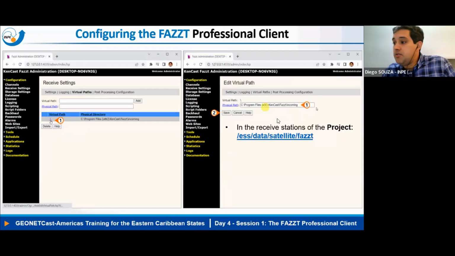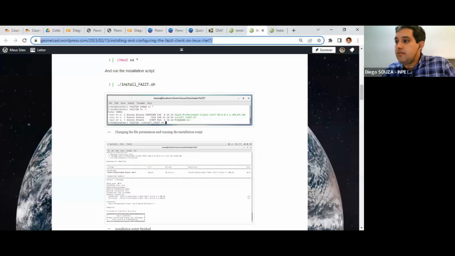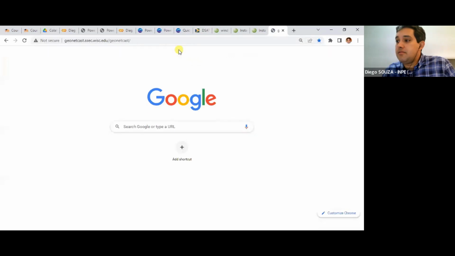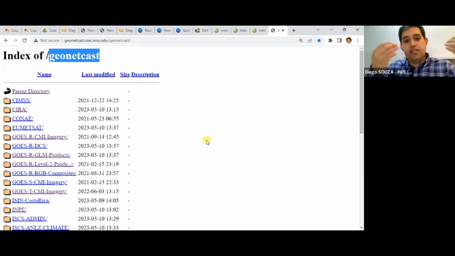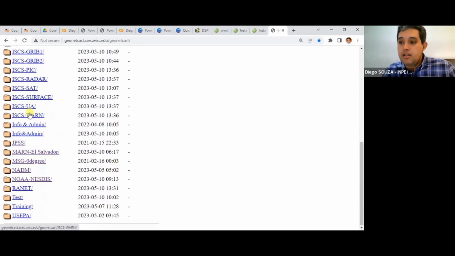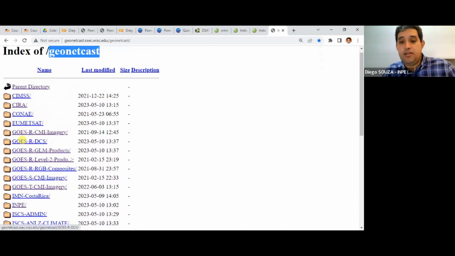Once you have configured your ingestion directory, as we have seen here in the station from SIMS, once you have configured the folder simply as GeoNetCast. And after the main channel was configured, all these folders, they are created automatically by the system. You don't need to create these folders manually, okay? That's if you are configuring, assembling a station from zero, okay?